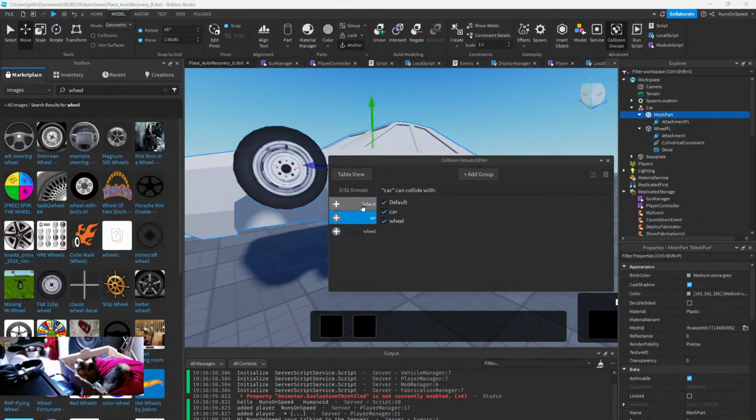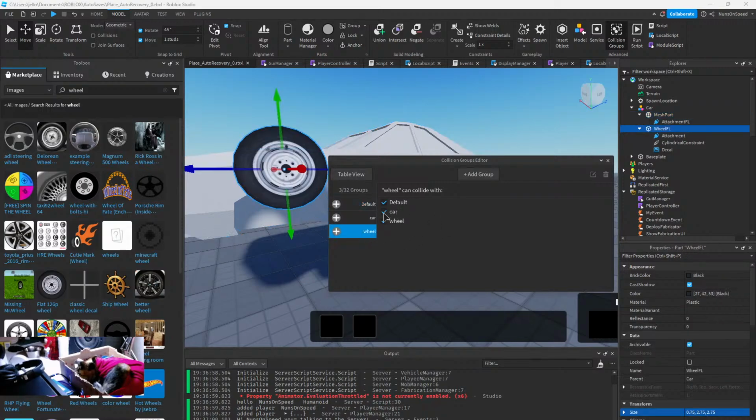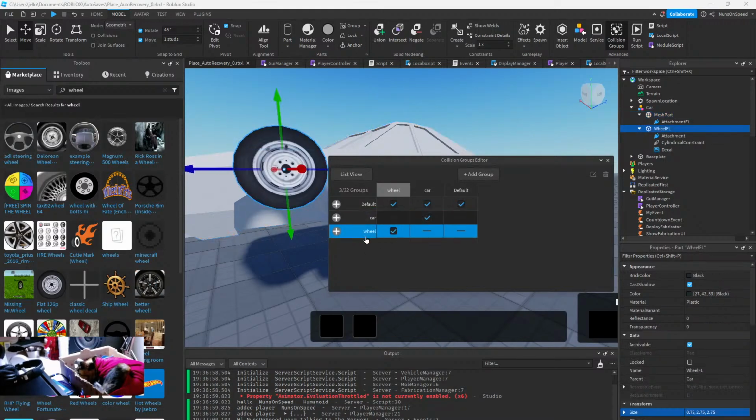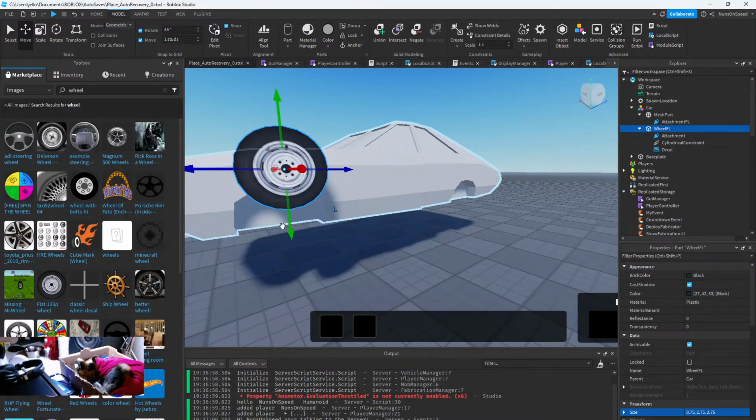Wheel, oh, here, there's a better view. So a wheel cannot collide with cars. Okay, that's easier. Okay, let's go back to table view. Ah, it's unchecked there. Okay, so it's backwards. I think this is more sensible. Okay, we're going to go with that. So wheels cannot connect with cars.